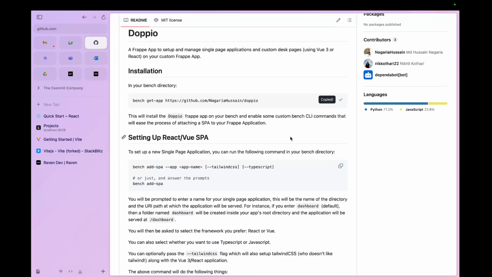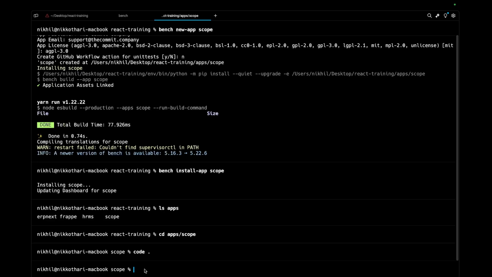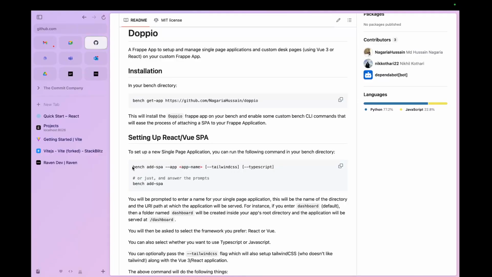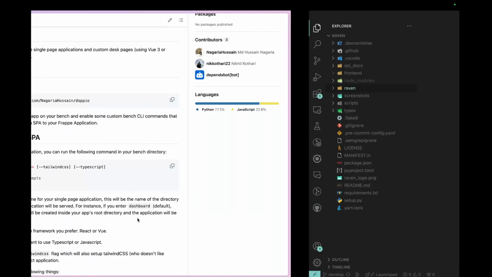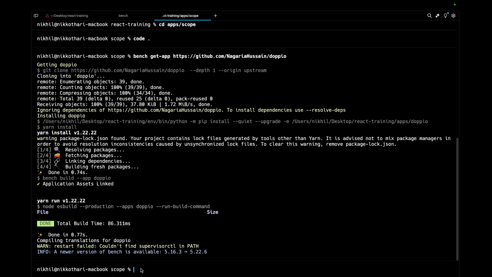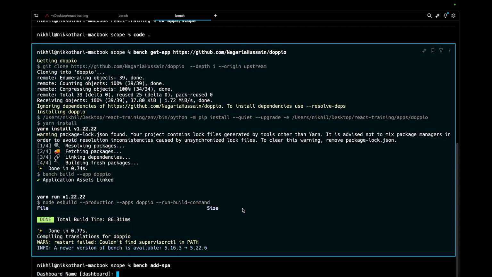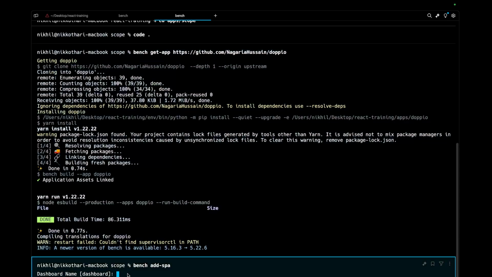We'll first have to get the app. So we'll do bench get app Doppio. That'll work. And then we can just do bench add SPA, right? Because we want to create a single page app. So we'll do bench add SPA. So it asks for a dashboard name. Now this is essentially the path on which your single page app would run. So for example, for Raven, this would have been Raven. For Scope, we'll keep it as Scope.